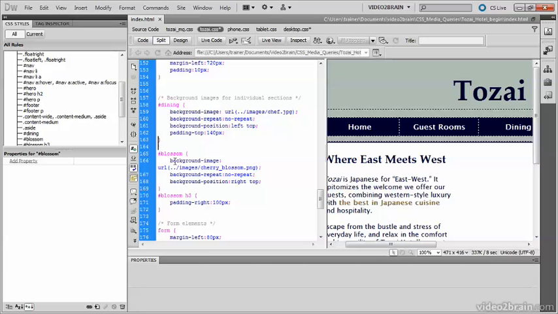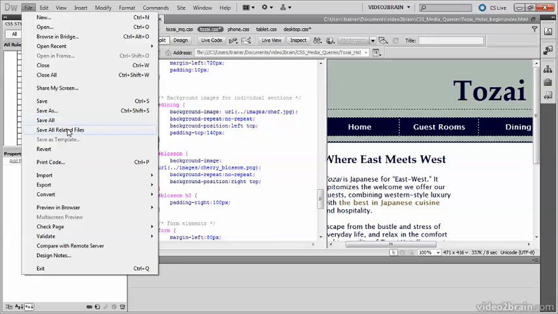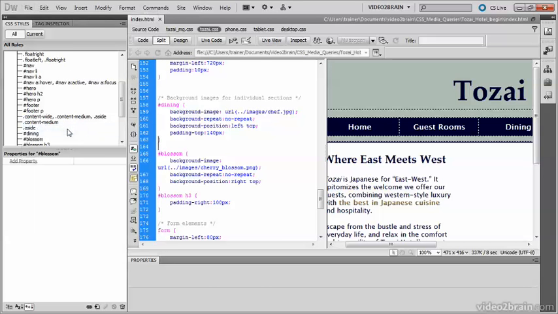In the next style rule there is a background image for Blossom, but it's a very tiny image. It's only 8 kilobytes. It's purely decorative and it's actually used in all layouts, so you can leave this style rule as it is. So just go to Save and save all related files. The fonts and background images have now been reorganized so that mobile devices won't download any assets they don't need.